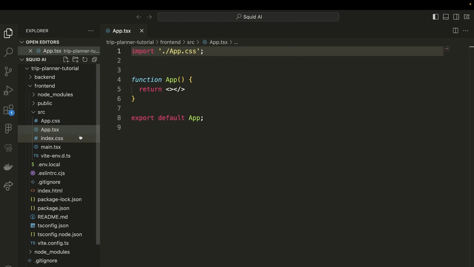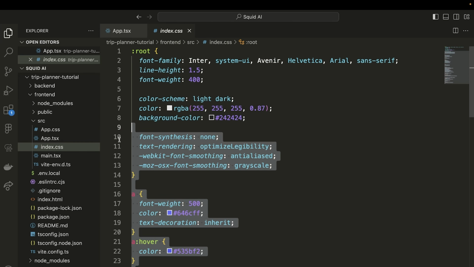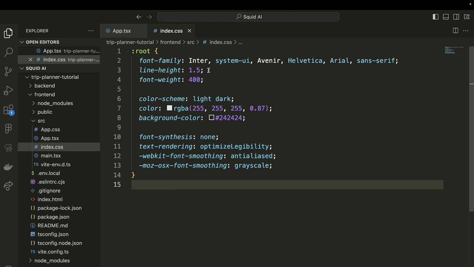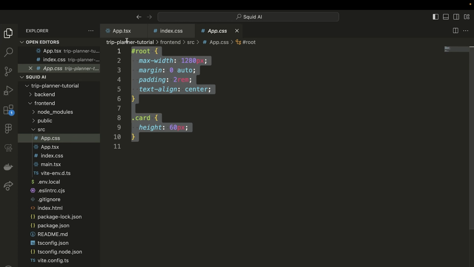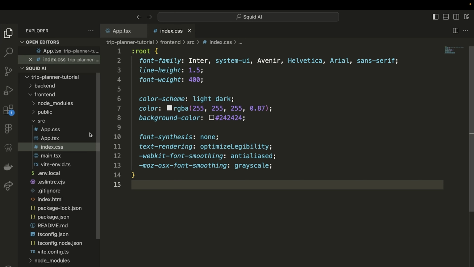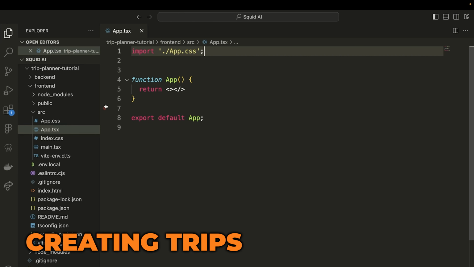That's good. Let's go into index.css. We can pretty much remove everything here as well. I'll just keep the root styling so that we keep some of these main features. We can go to app.css. We can get rid of this as well. And now we kind of have a clean slate and we can start writing the different code that we need. So as I said, the first thing that we want to do is probably create a form that allows us to add a new trip.